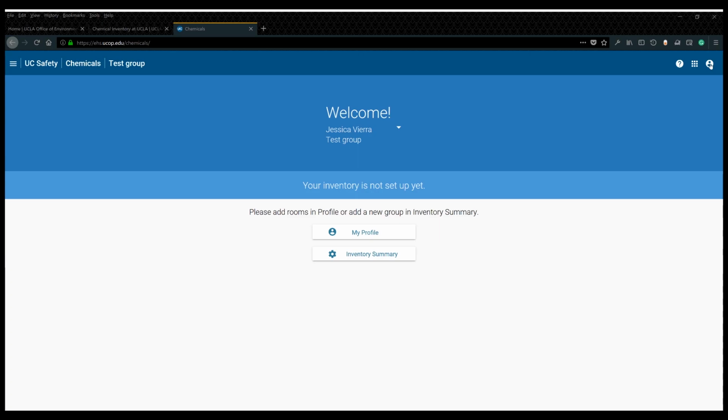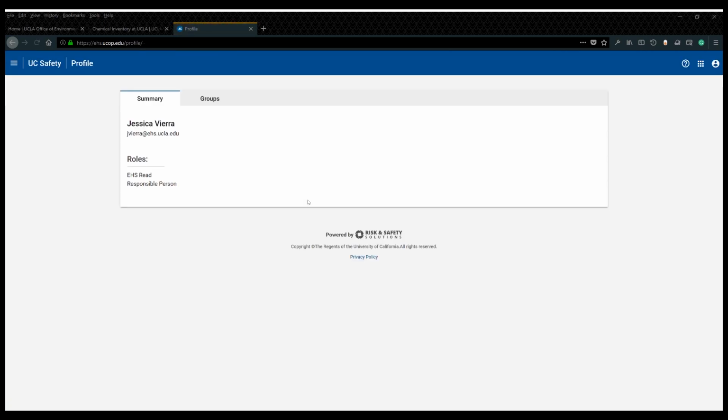At the top right-hand corner, you'll see a profile icon. Click that and then click your name to be taken to your profile page. When your profile page loads, you'll see a summary tab with your name, the email address associated, as well as any roles that you currently have.